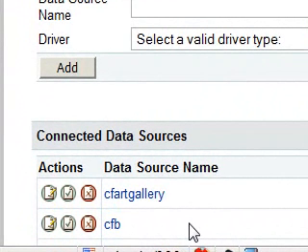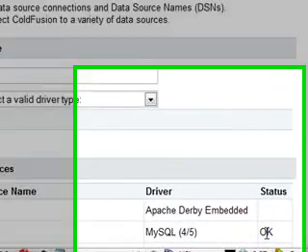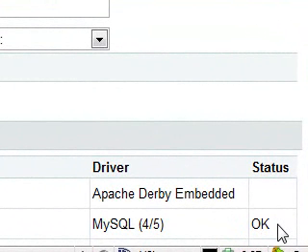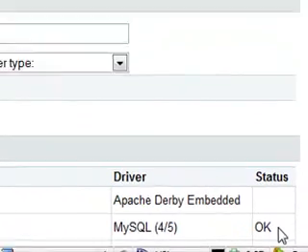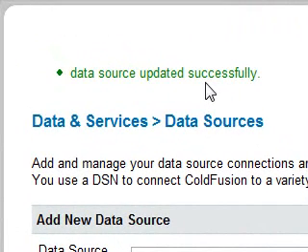Then we can see down here that our data source was indeed created. And when you look over here in the far right, you can see that the data source status is okay, meaning it was created. And at the top of the page, when we created it, tells us what the results were.